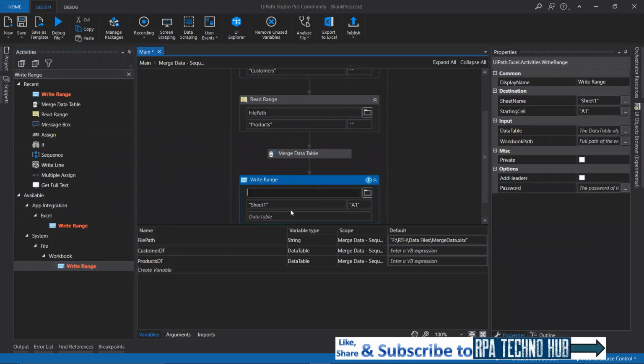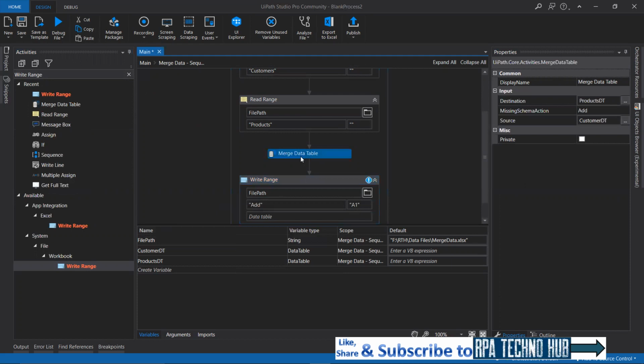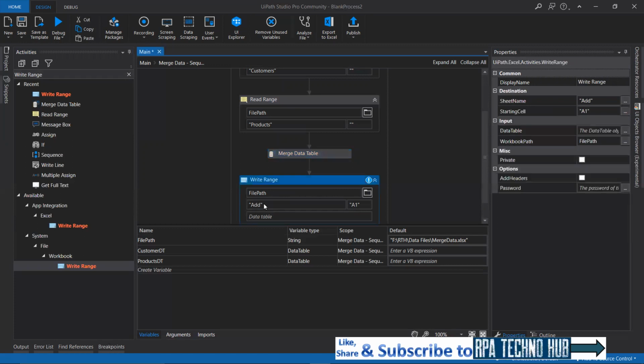So what is the file path? I'm just going to write it in the same Excel workbook. Here you can create a new workbook, or you can give an existing worksheet path. I'm just going to give a new worksheet, and I'll name it add. If you see here, I'm using the schema action as add, so I'm just giving add.